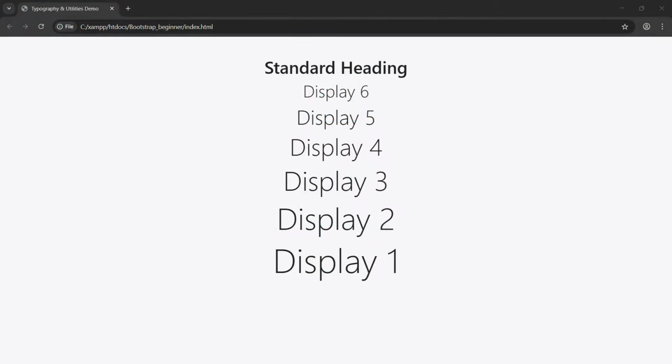By stepping through display 6 all the way to display 1, you can see the clear, consistent progression in size and the modern, lighter font weight applied across all classes. They are great for maximum impact without writing custom CSS.